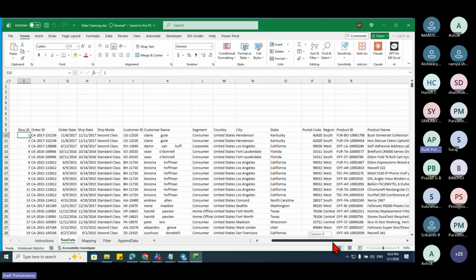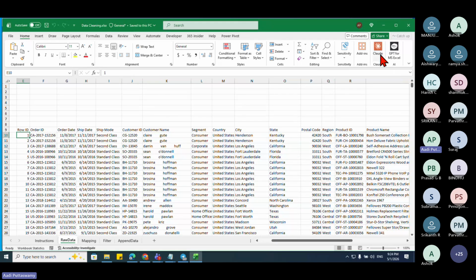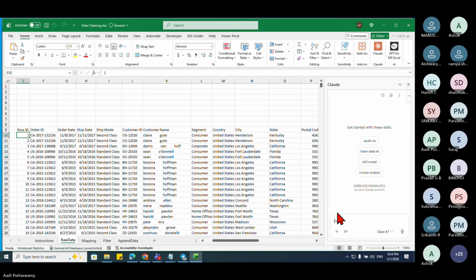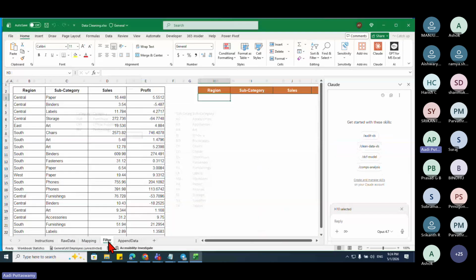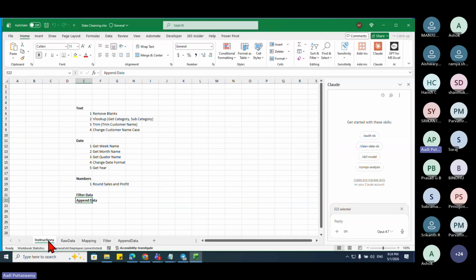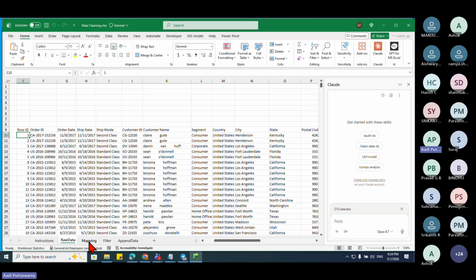I'll show you how we can directly go here. So Claude, and I'm getting this particular window. And I want to clean all of this. So what I'll do, I'll go here. I have given the instructions. I'm just trying to give some prompt here so that the data is cleaned.